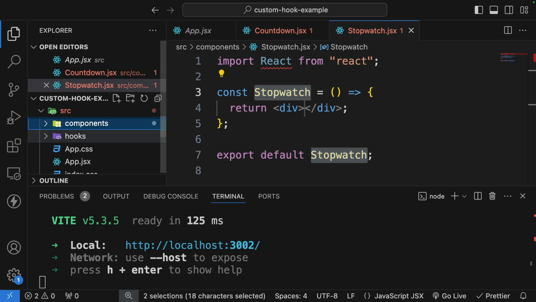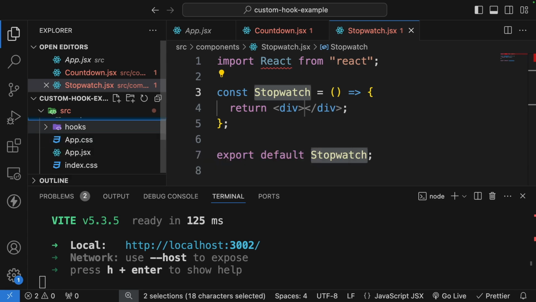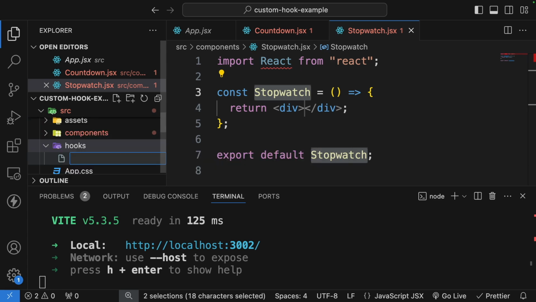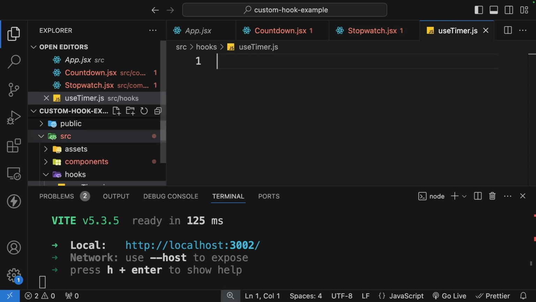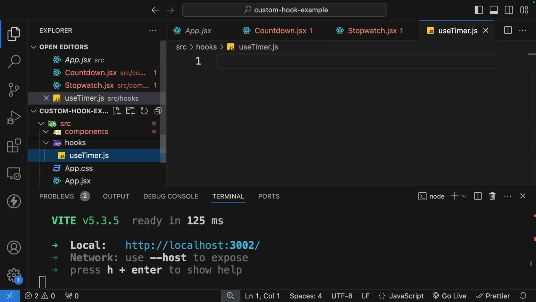Now in the hook, we are going to create a hook that is going to contain all the logic related to the stopwatch and a countdown timer. So I'm going to go to the hook and let's create a new file, which will be the useTimer.js. And since we are using this JS extension and JSX for our components, because our component is going to have a JSX part, whereas our useTimer is purely going to have the stateful logic and the effects.